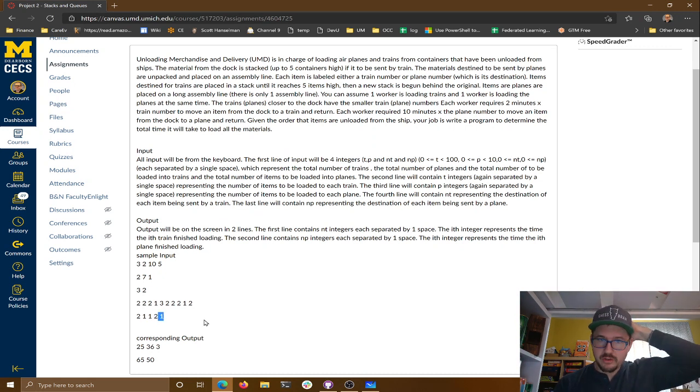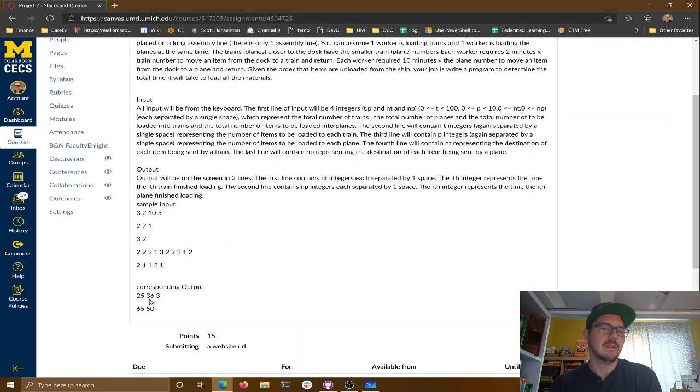What it's going to do is calculate the time it takes to load each train and each plane. So it'll take me 25 minutes to load the first train, 36 minutes to load the second train, 3 minutes to load the third train, 65 minutes for the first plane, 50 minutes for the second plane.